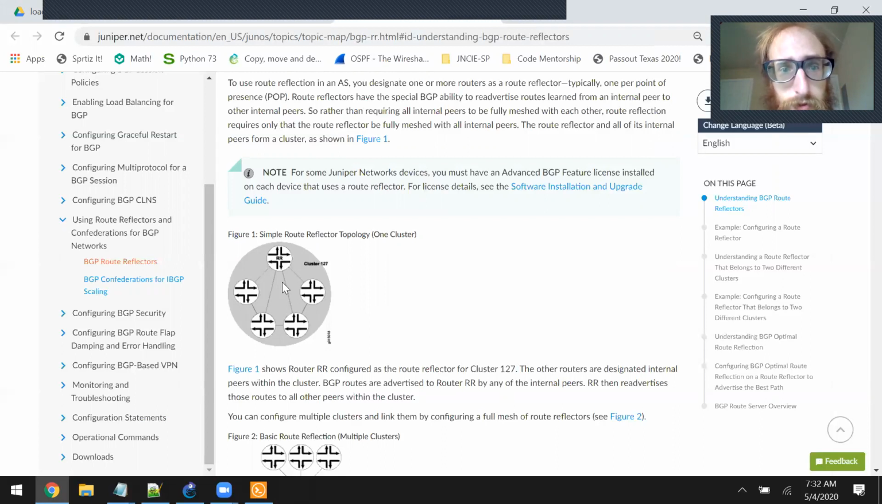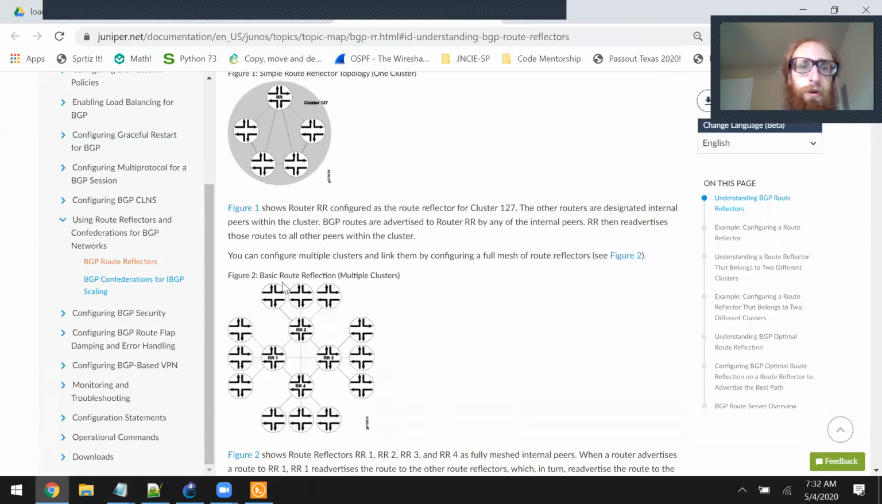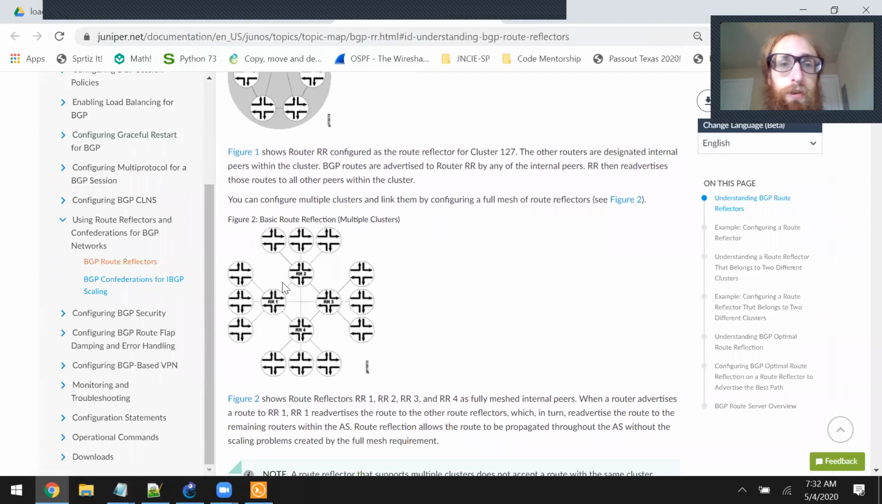Note, for some Juniper Networks devices, you must have an advanced BGP feature license installed on each device that uses a route reflector. Figure 1 shows a route reflector configured as the route reflector for cluster 127. The other routers are designated internal peers within the cluster. BGP routes are advertised to the route reflector by any of the internal peers. The RR then re-advertises these routes to other peers within the cluster.